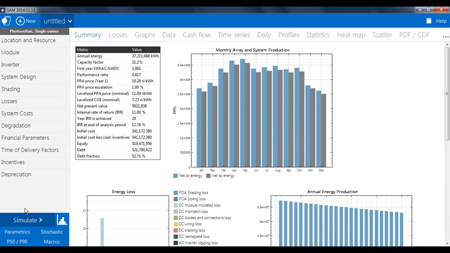So you'll see when you hit simulate down here, this is the new look of the summary page. It has the same metrics table as in previous versions of SAM and a host of plots that you can look at, but with a few different features than previously.